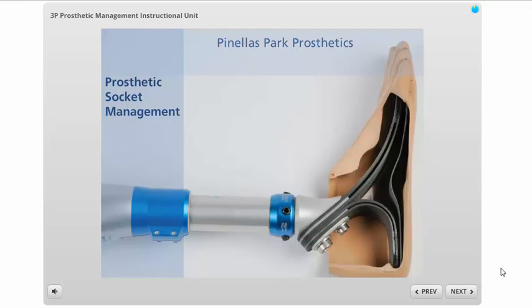Now that Tim's gone over all of our learning objectives, the initial presentation, and our generative strategies, let's take a look at the actual instructional unit. For this particular project, we focused on the interactive multimedia instructional unit, which is going to be web-based or housed on the Pinellas Park Prosthetics website, accessible to all of the patients, and the patients will be able to take this instructional unit as many times as they need over and over again to reinforce the concepts.